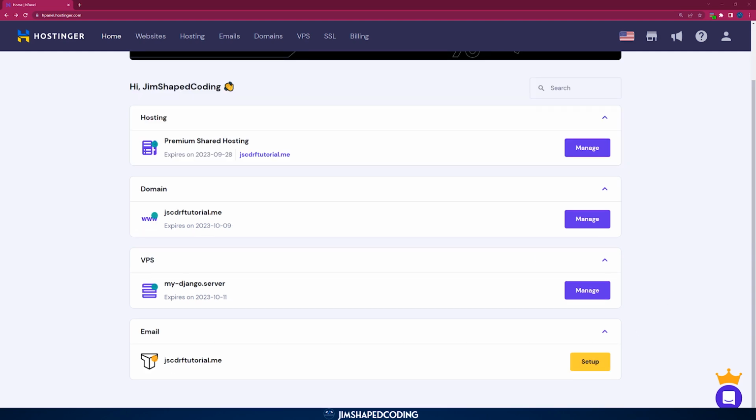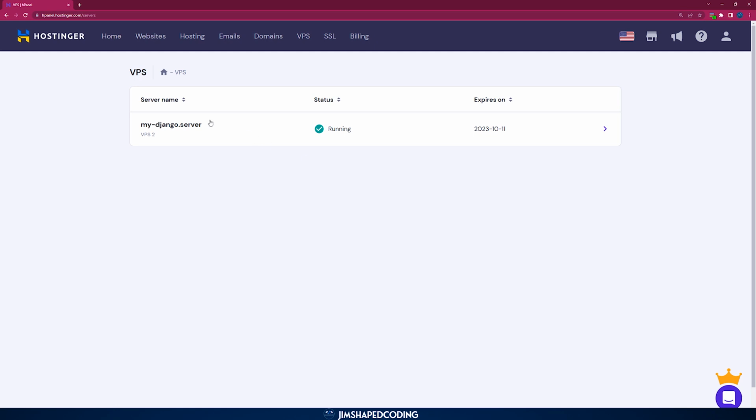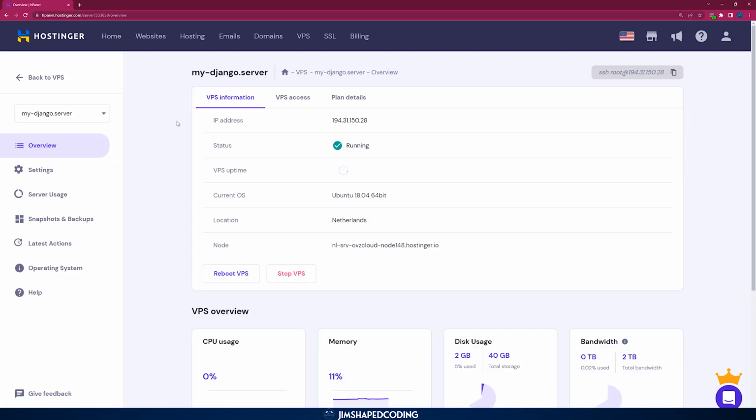Okay, so now let's go to our VPS and gather the information that we need in order to connect to that server. So if we click in here, then you can see that we have information like the public IP address, and on the top right in this panel we have the command that we need to use in order to connect to that server.